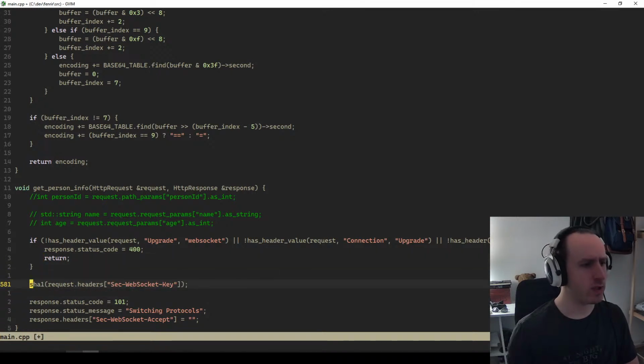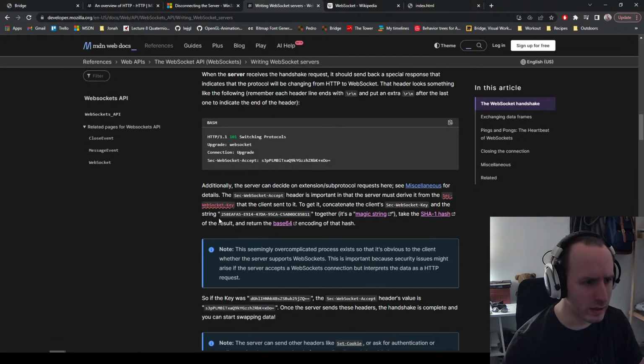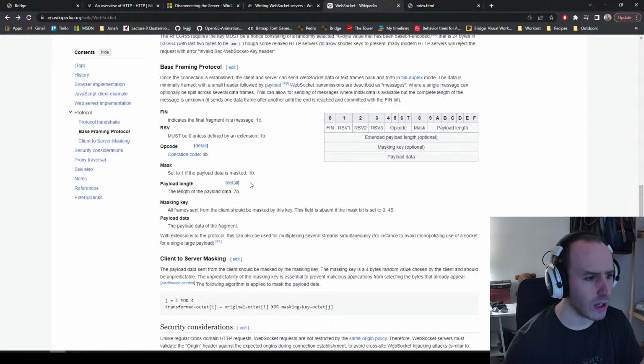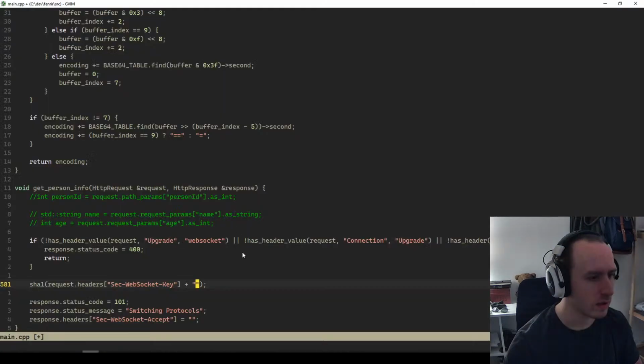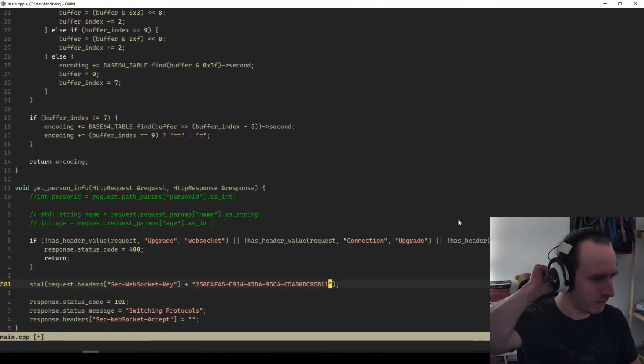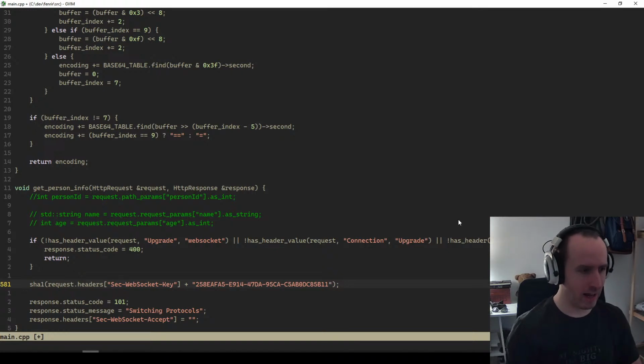So we take the Sec-WebSocket-Key in the handshake, and then we concatenate that key with a magic string, right? And this magic string is this guy here. I've also got it in the Wikipedia. Yes, it's this magic string here. So we concatenate whatever that is with this magic string. Do the SHA of that.